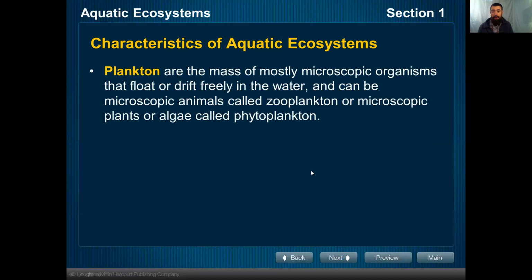Plankton are the mass of mostly microscopic organisms that float or drift freely in the water. They're microscopic animals or plants. A microscopic animal would be called a zooplankton. A microscopic plant or an algae, like a diatom, would be called phytoplankton. The phytoplankton do photosynthesis. The zooplankton are animals, and you find animals at the zoo. So zooplankton, animals. Phyto, photosynthesis, phytoplankton, plants, okay?